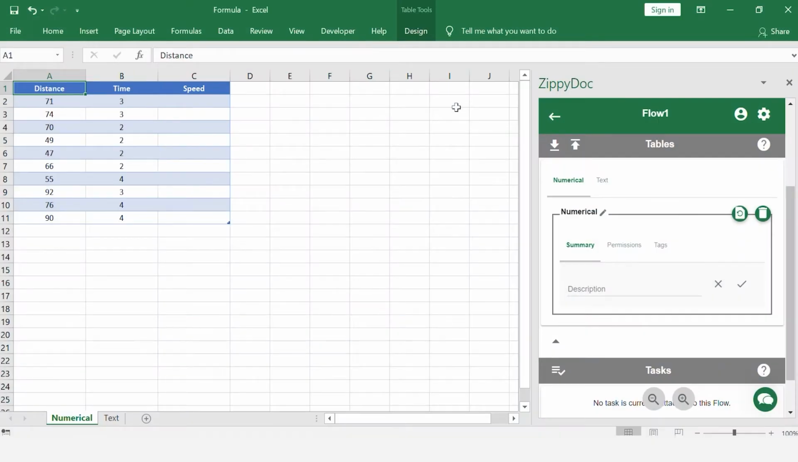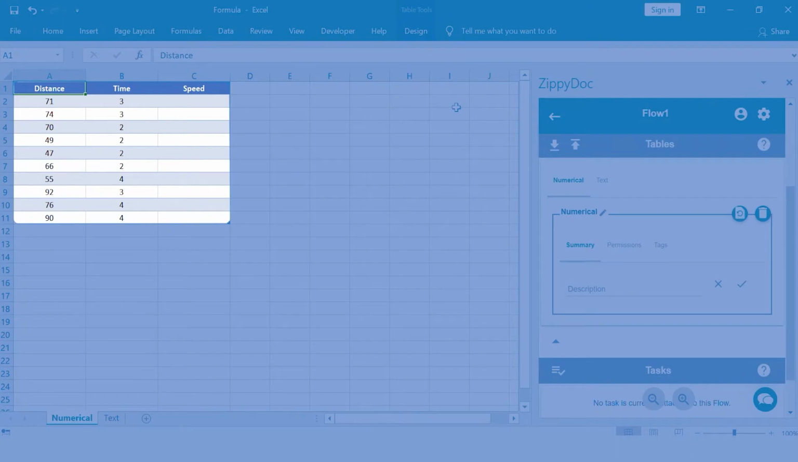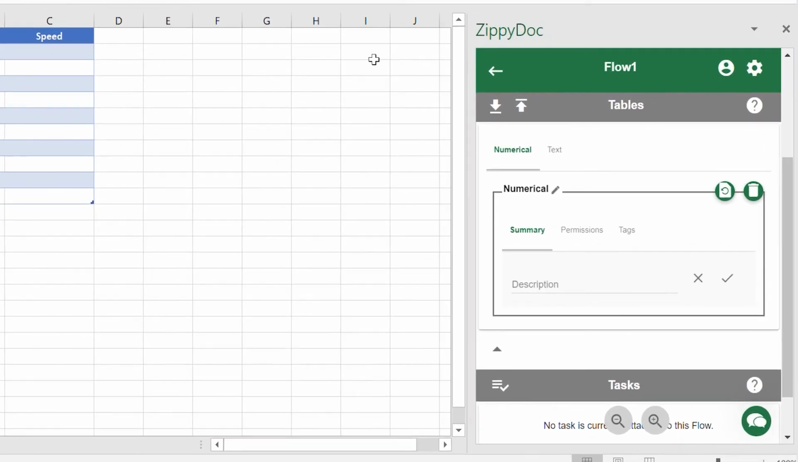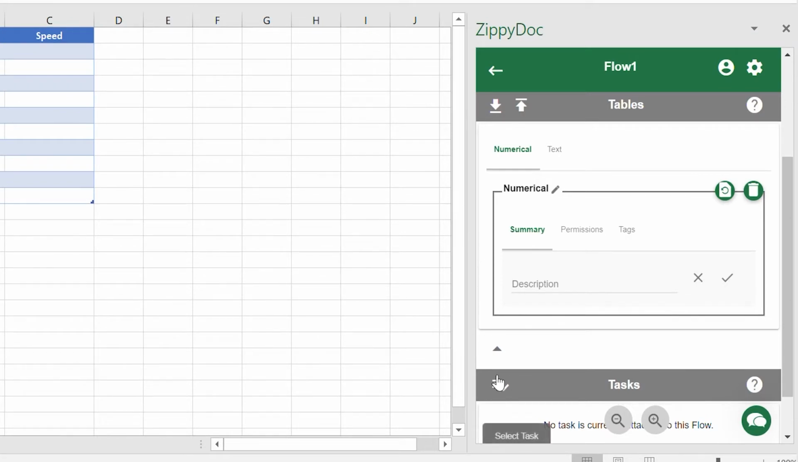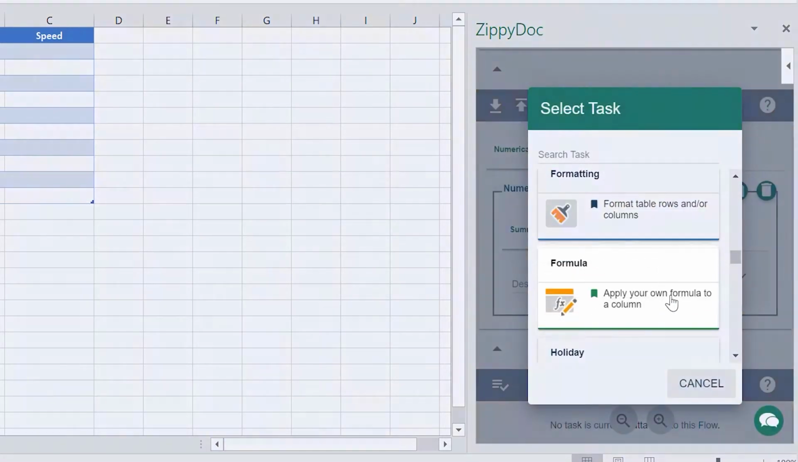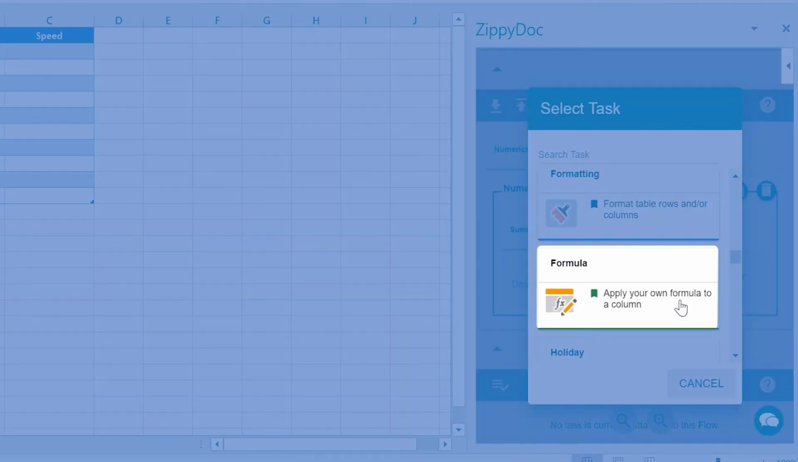In order to get started, we need to add the data tables to a ZIPPYDOC flow. You can find information about how to add a table to a flow in our previous video. In this case, we have already added the tables to a flow. We then add the formula task to the flow. We do this by clicking the Select Task button and choosing the formula task from the available list of options.